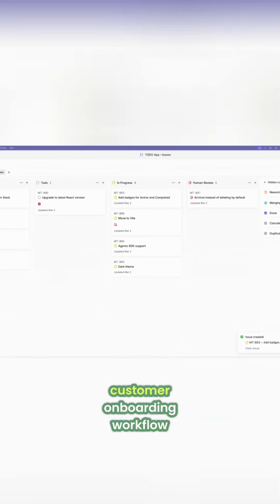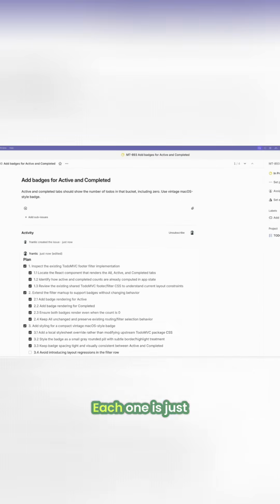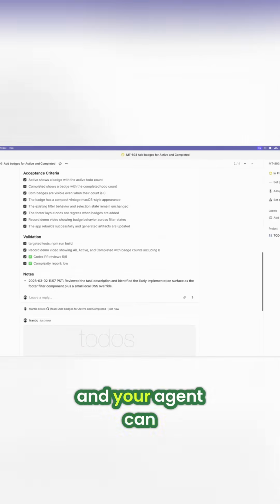Lead gen workflow, customer onboarding workflow, daily check-in workflow, reporting workflow. Each one is just a file. You build it once and your agent can run it over and over.